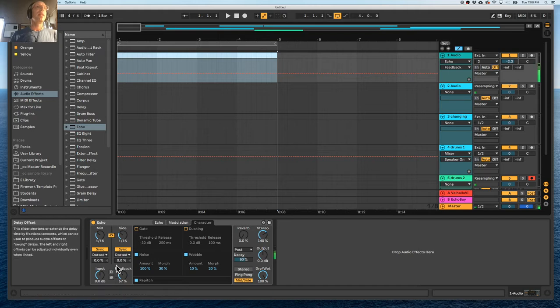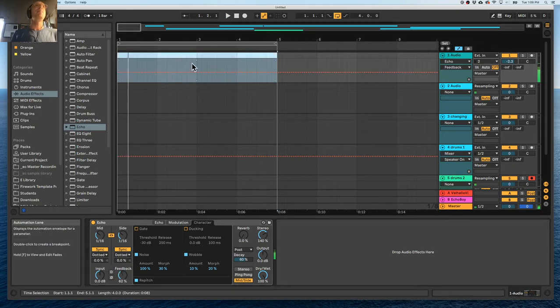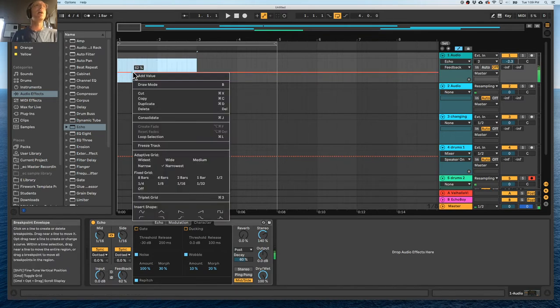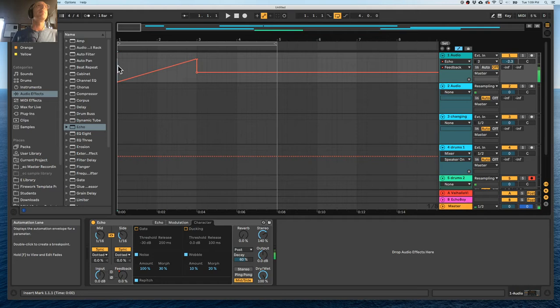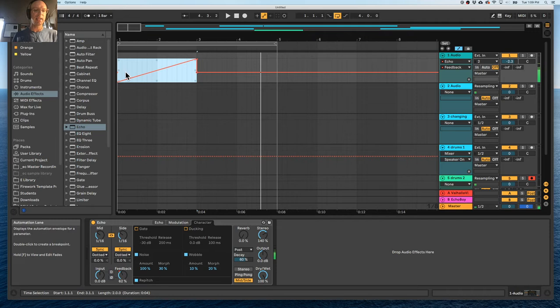Okay, so feedback. I like it. This is a kind of nice undulation. So I'm going to make that shape across my four bars and try to make a phrase out of it. I'm going to pick two bars. You can control click and choose a shape if you want to do one of these kind of waveforms. That's nice. So I like this shape. I'm going to duplicate it, Command D.